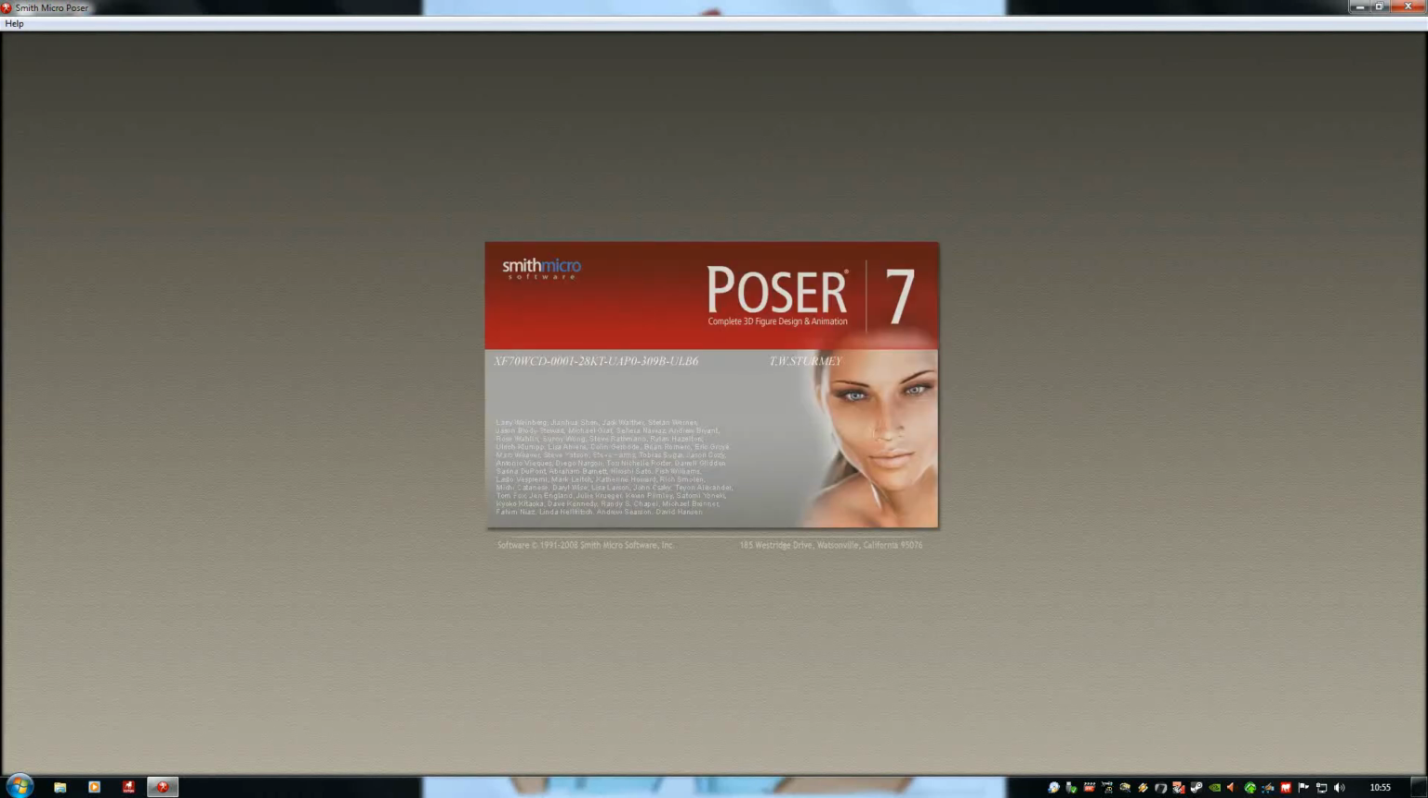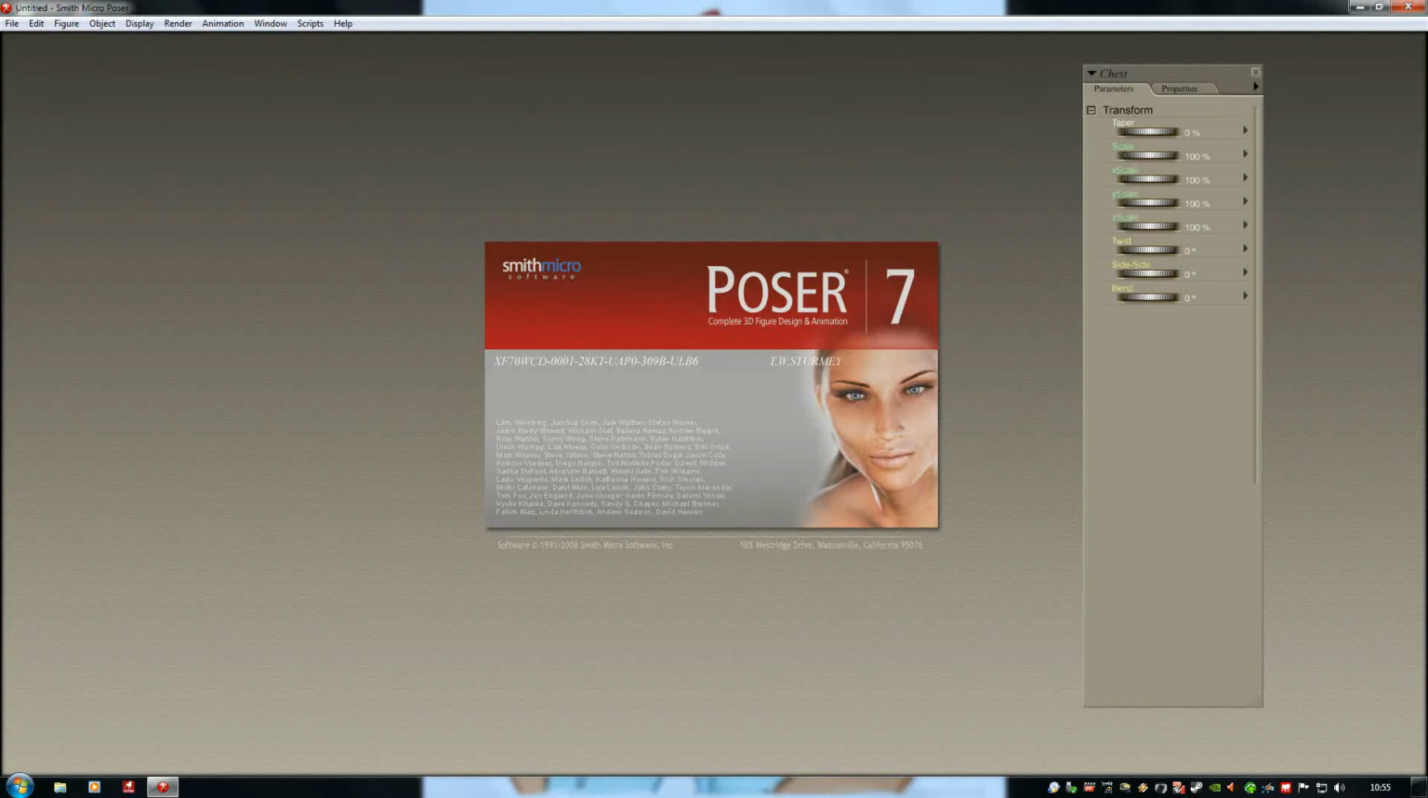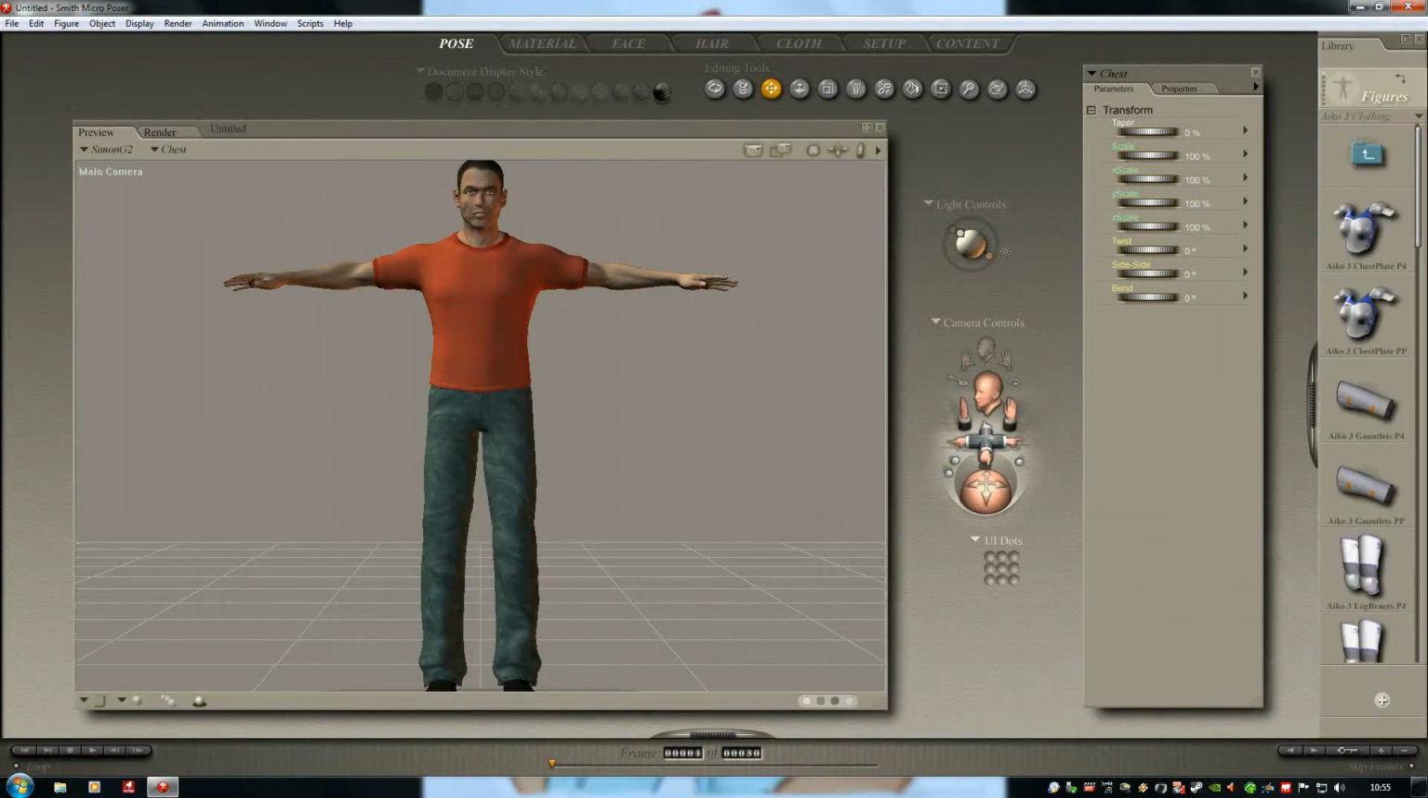Right, here we go. I'm opening up Poser 7. This is one of the tools that I use. Sometimes it could take a little while to load, but it depends on the operating system that you're using. And at the moment I need to upgrade my memory, although I've got a pretty fast processor. Right, this is the main screen.